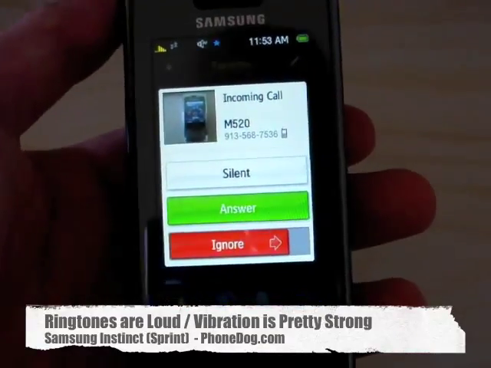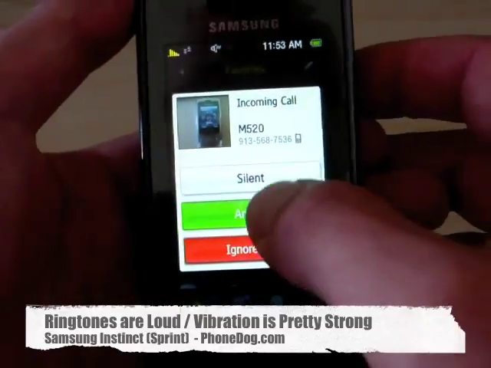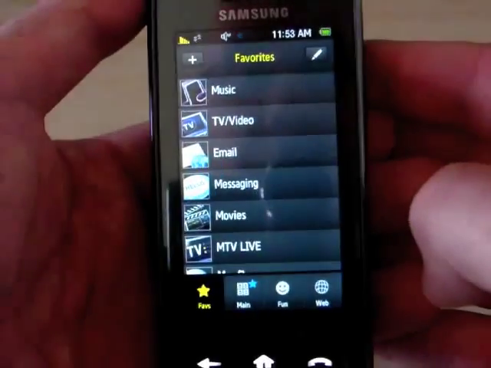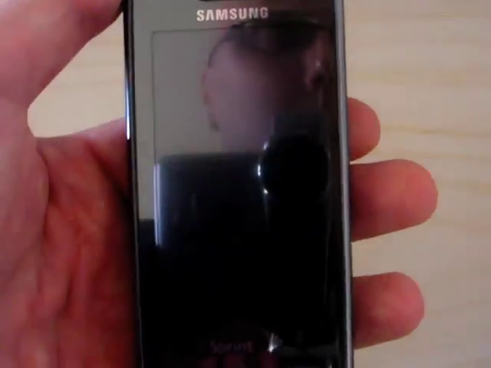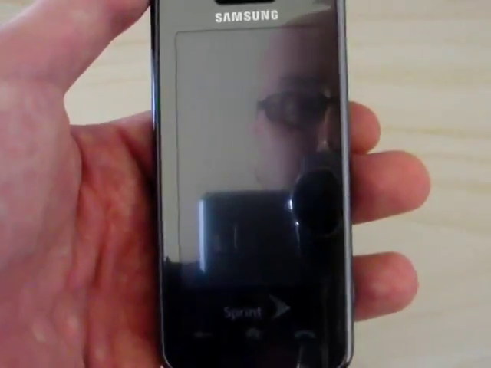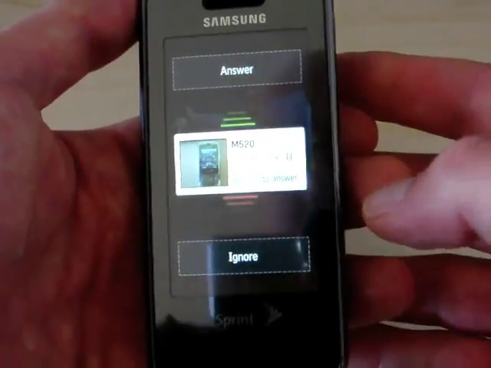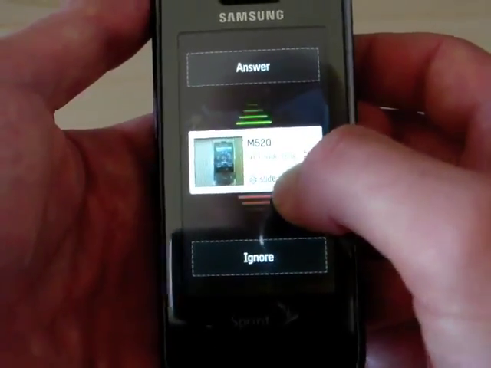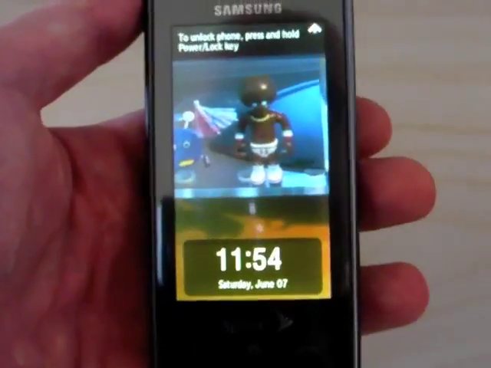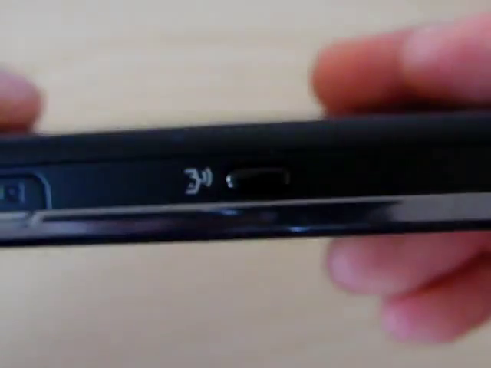So it's nice and loud. It's got a selection of cheesy ringtones. So you can answer, you got your caller ID, slide to ignore. There you go. Now if your phone's off and you get a call, so if you're in locked mode and you get a call, so this is a similar thing, and you slide either to answer or to ignore. Pretty nice.